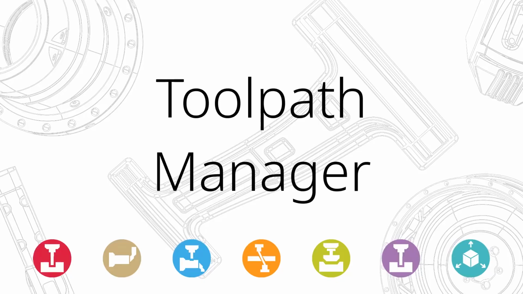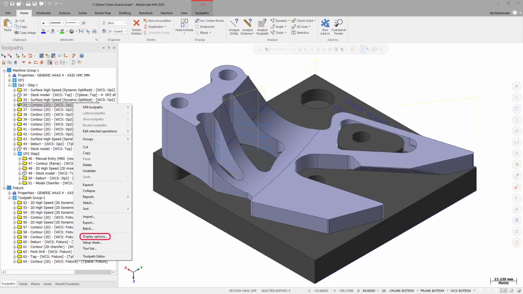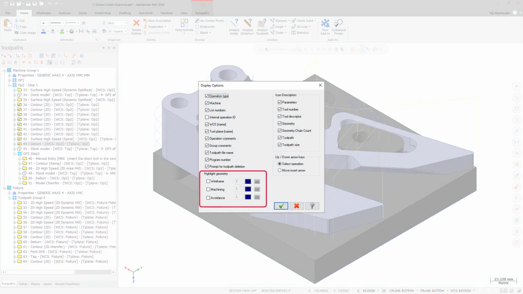There have been a number of enhancements to the Toolpaths Manager for Mastercam 2020. The Highlight Geometry group, which was removed in a previous Mastercam version, has been returned to the Display Options dialog box. When selected, wireframe, machining, or avoidance geometry is highlighted by the chosen color for the selected toolpath.